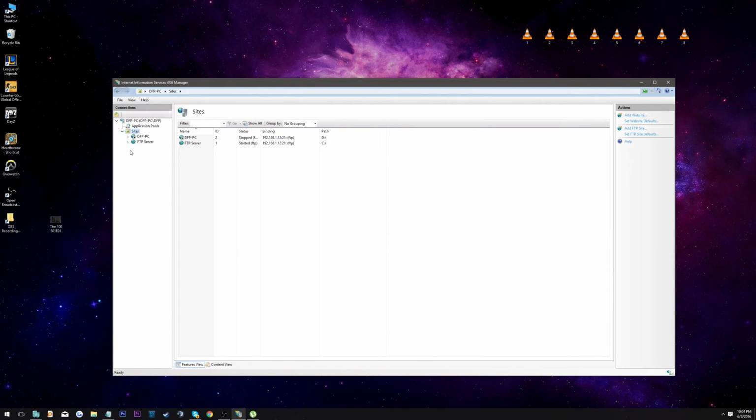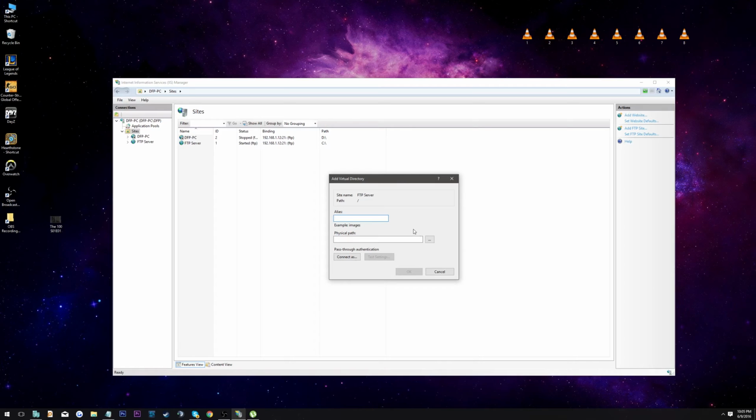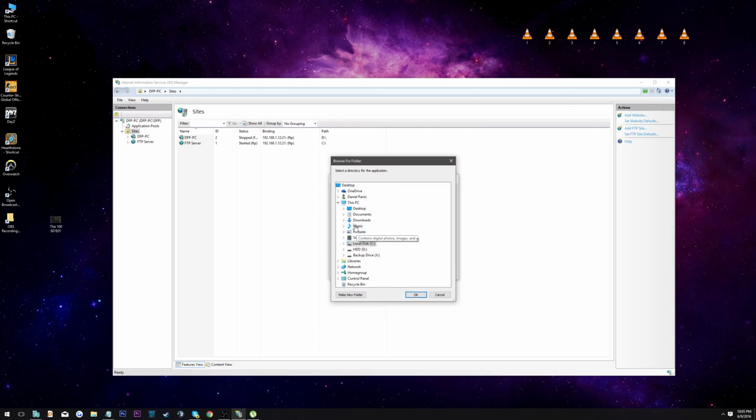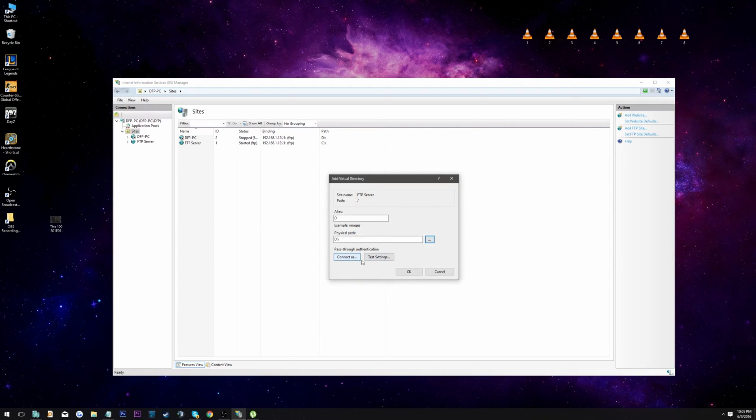To add more directories to the FTP server, you can right-click. We need to find it first. Open sites and find your server, and add virtual directory. So if you want to add another folder, another drive for example, give it a simple name, because you're going to have to type this in later in your browser, so you want it to be as simple as possible. I'm giving it D for D drive. HDD, okay. Don't need to specify anything here.